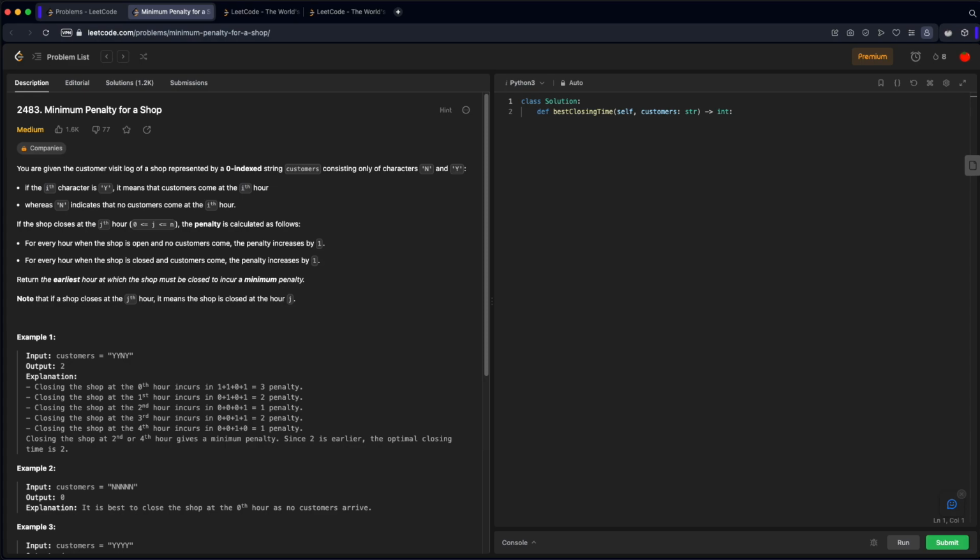You are given the customer visit log of a shop represented by a zero-indexed string, customers, consisting of only characters capital N and capital Y. If the ith character is a capital Y, it means that customers come at the ith hour, whereas a capital N indicates that no customers come at the ith hour.